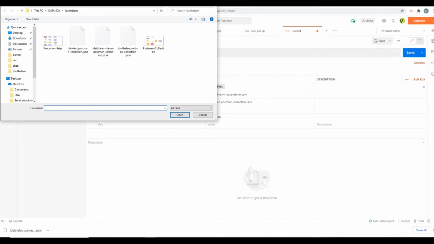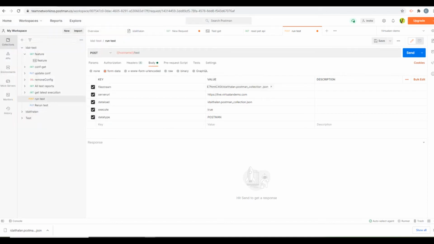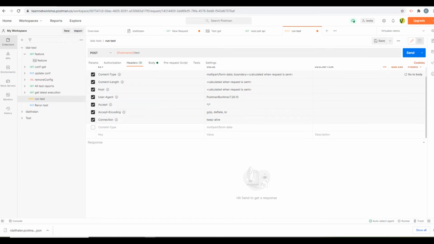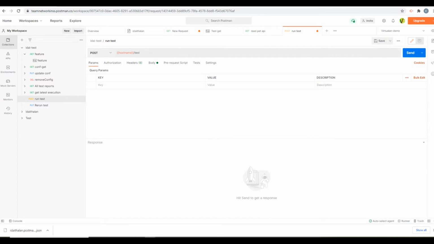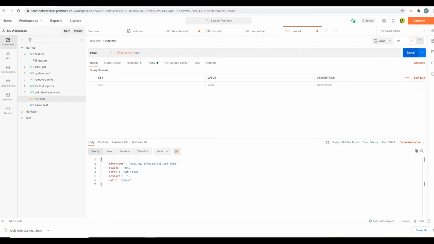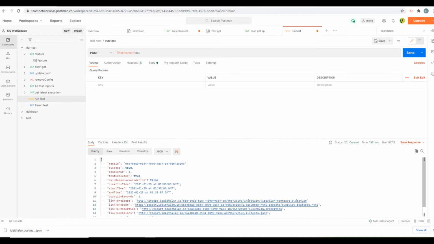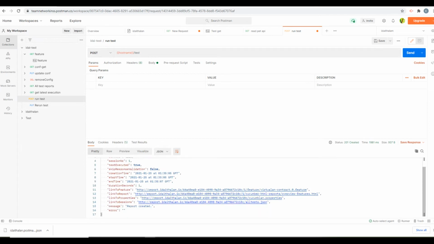Let me upload my collection now. I'm going to select the file, and if you see here, I exported my Idaithalam Postman collection. I am selecting the file and I'm going to run this test. I need to select the right environment to run the test, so I pointed to the right environment. I'm running the test. It just runs the test against the platform and generates the report.